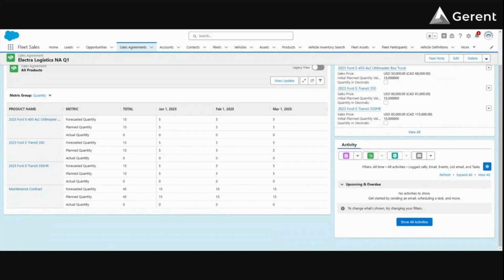You can also go back and adjust the planned quantity, for example. If he said, for example, well, for this particular vehicle, I think I'm actually going to take 10 of those in February instead of splitting them across those 2 months, I can then go back and update that as well.